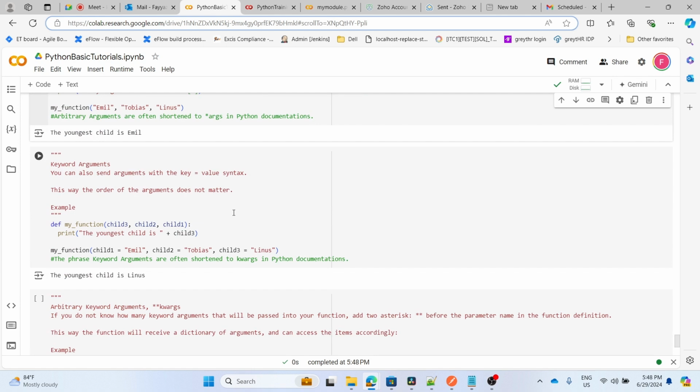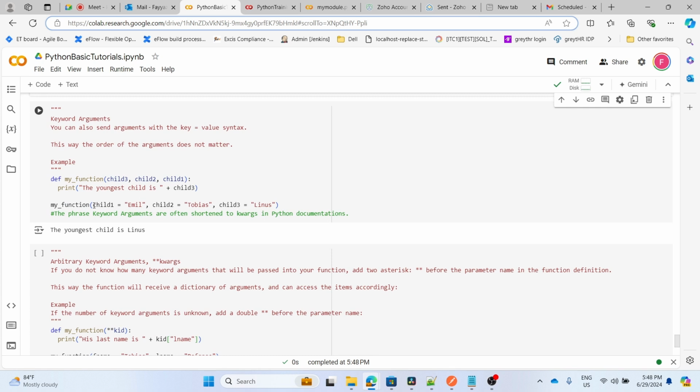Then we have keyword arguments. What is a keyword argument? Whatever name you have given here, the same name you are going to define while passing your parameter inside the function. Getting? Okay. While calling the function itself, we are declaring and passing the value.